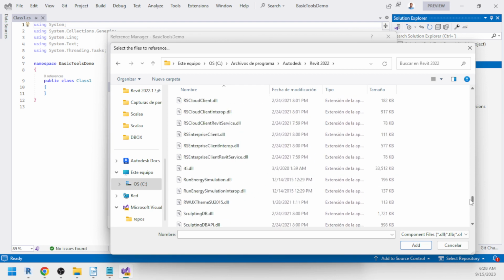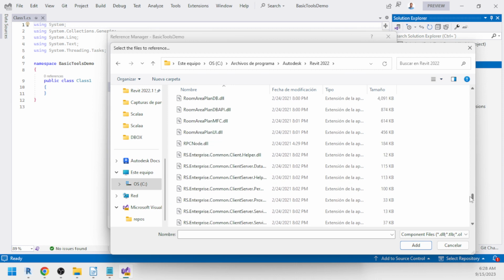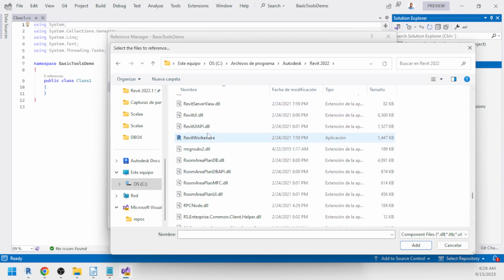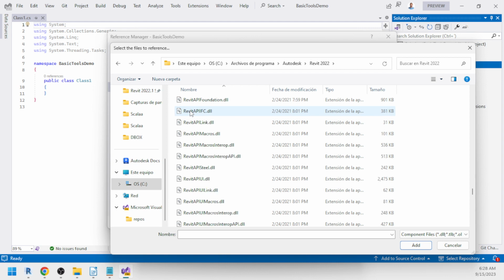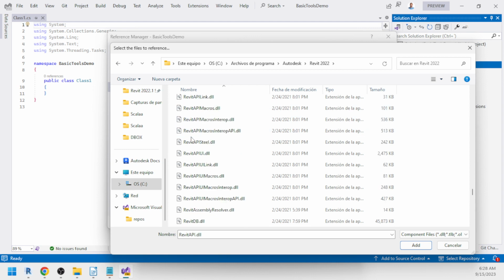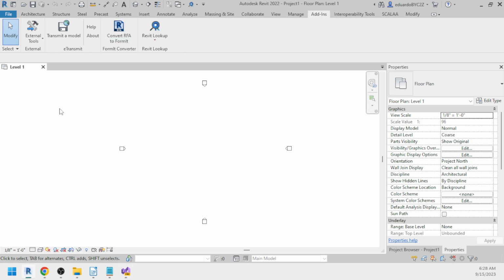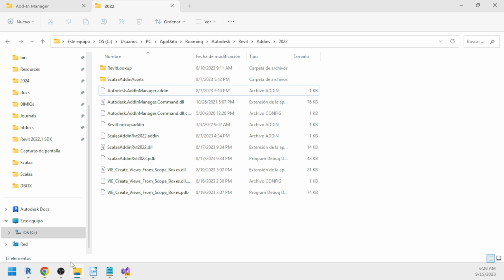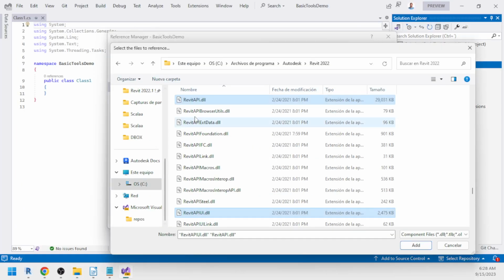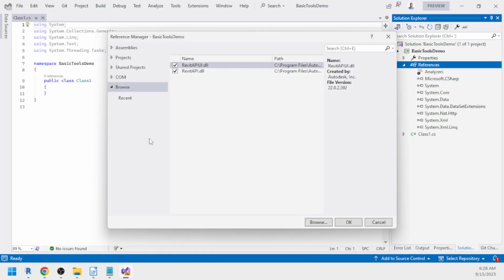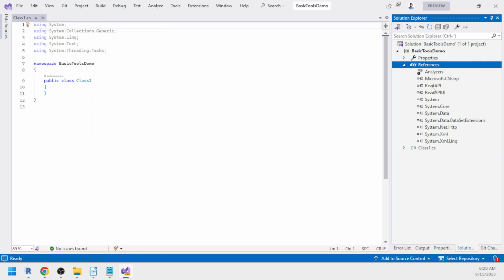You're going to find two. The ones that you're going to find are RevitAPI, here it is, and RevitAPIUI. RevitAPI has the basic classes, and RevitAPIUI has the user interface in Revit. This part that you see of the program, they are separate. So you find those, you add them, and you hit OK. They are added to your C# project.